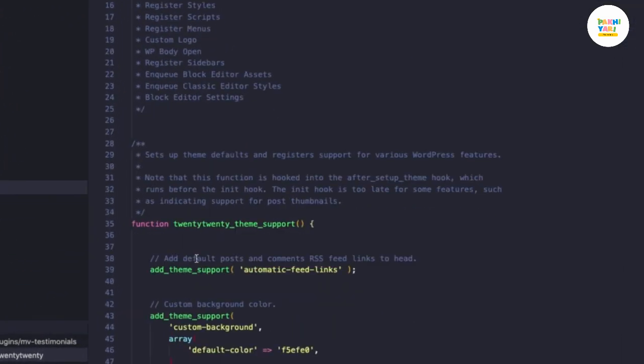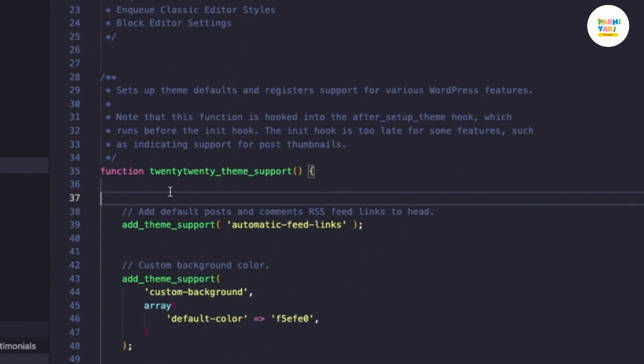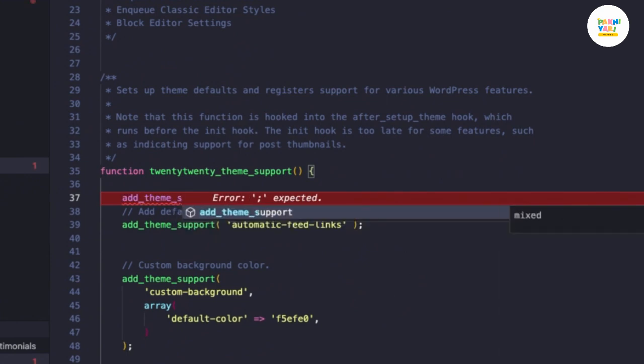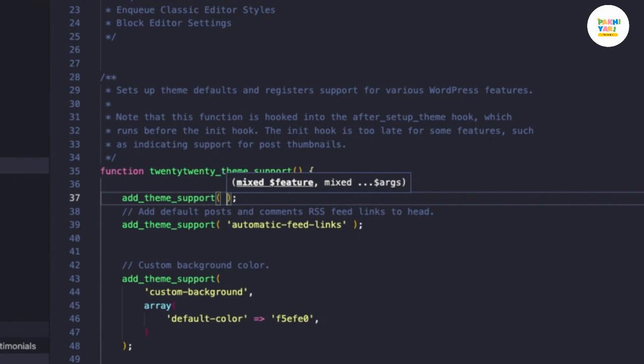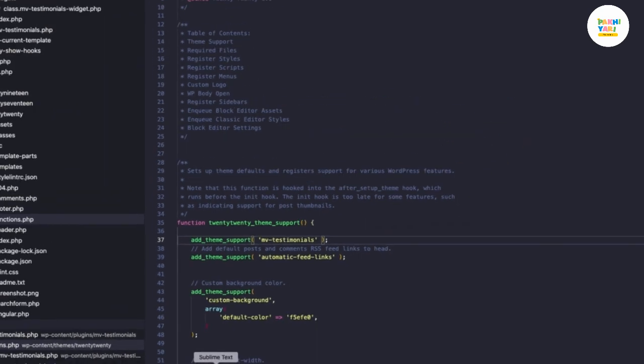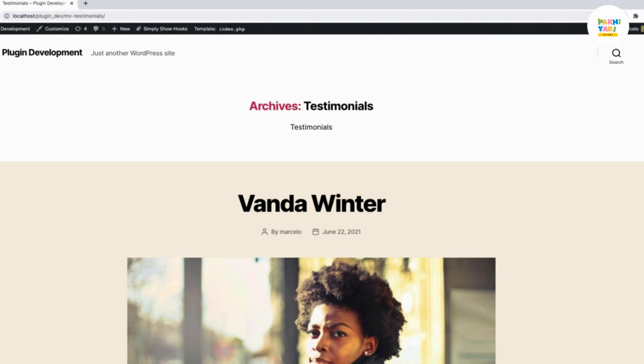And here I'll just call the function add_theme_support and pass the name of the theme support we just defined. Now reloading the page. Who controls the page now is our template file. But that's because the theme allows that to happen, okay?